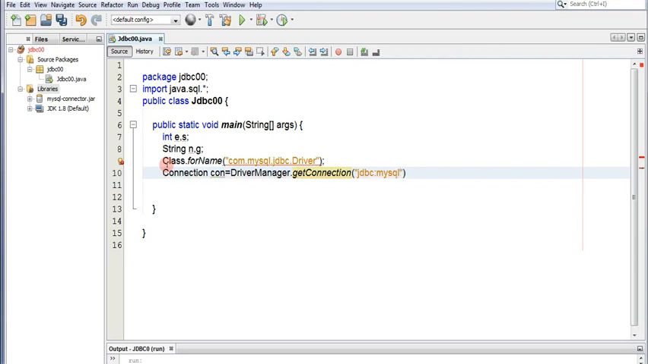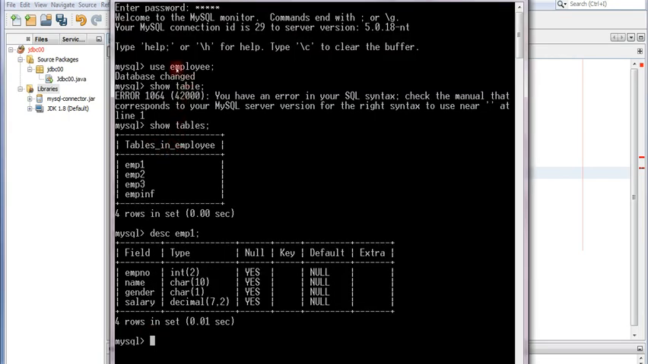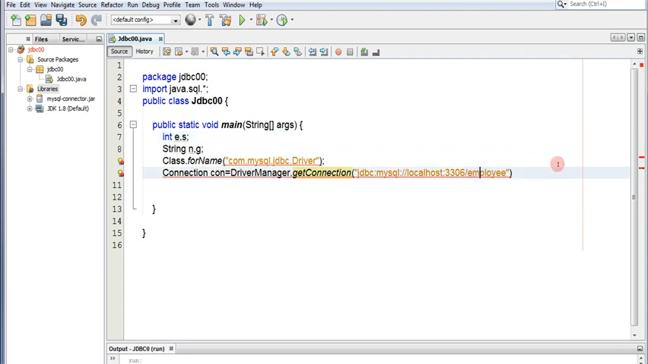mysql://localhost. Fine. Then colon 3306, that is your port number. Then we have to specify the database name, that is employee. You can check here whether it is employee or not. We checked before, employee. Fine. So that is the database name we need to specify here.